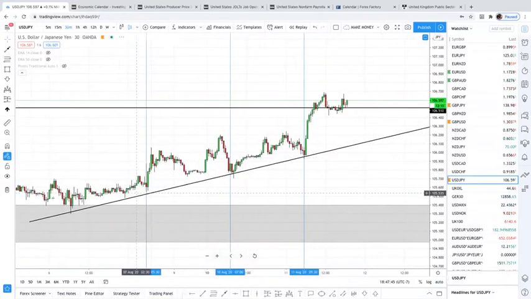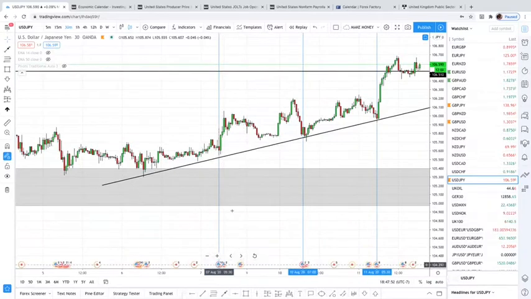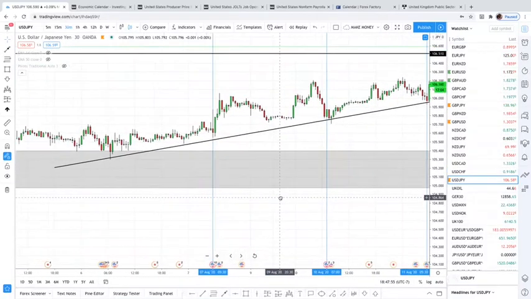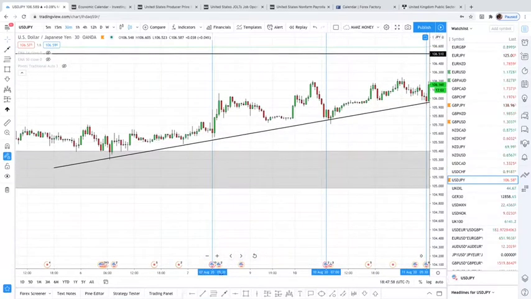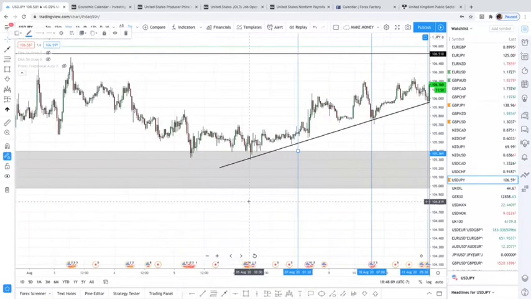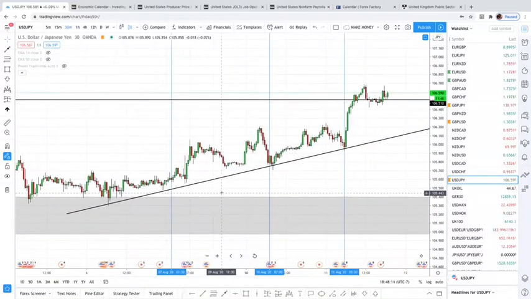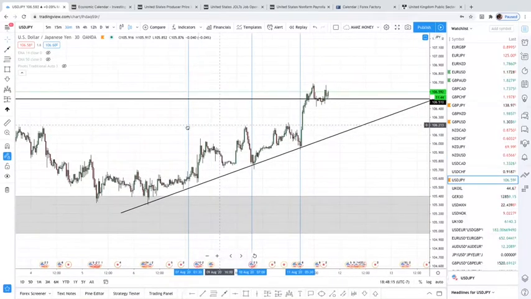USD/JPY was on a steady uptrend. We had NFP right down here at 5:30 a.m. on August 7th, and that was a continuation to the upside. You see how it still bounced and respected this uptrend line? We continued our uptrend because NFP came out as positive news for the US dollar.